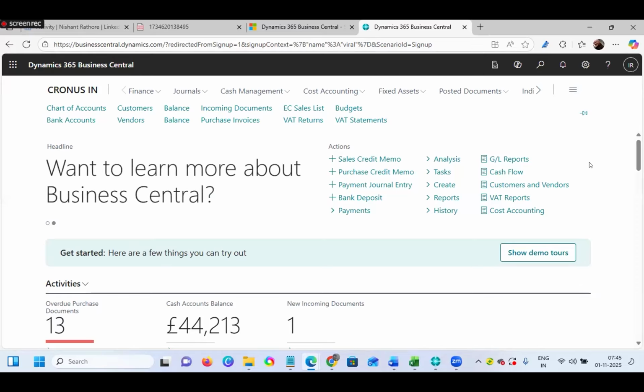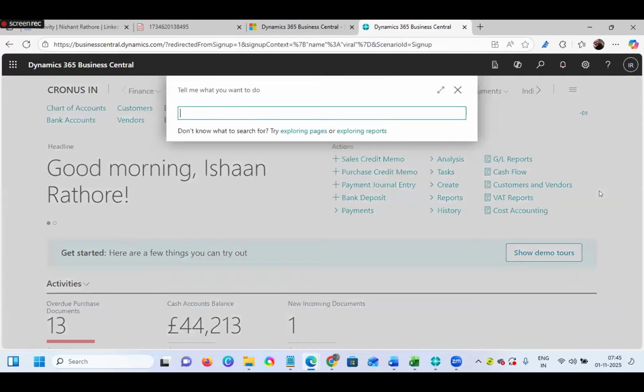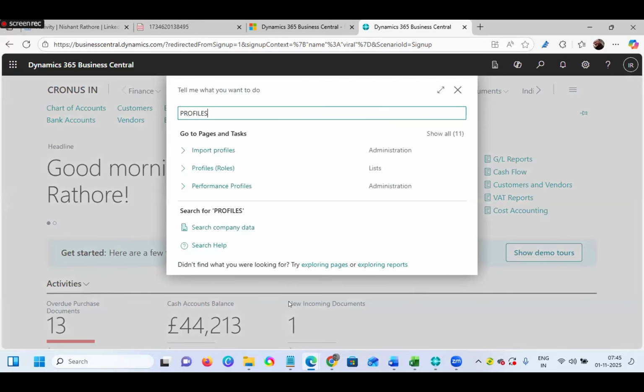So we'll just, okay, you have a shortcut to open the global search, which is Alt Q. If you click Alt Q, this search option will open. Okay, now I'll search profiles. See, this is the profiles option. You will always open the list option pages, right? You have the administration and the list option. You will always open the list option.